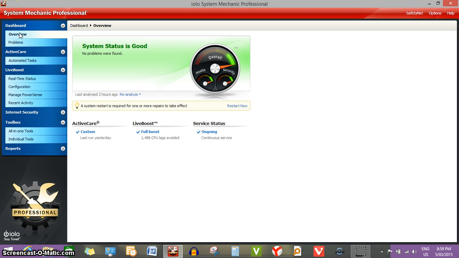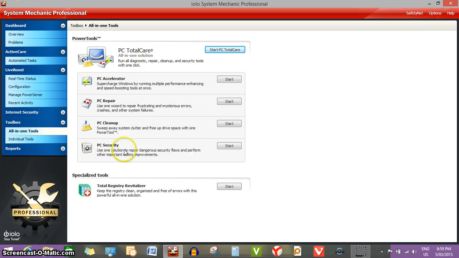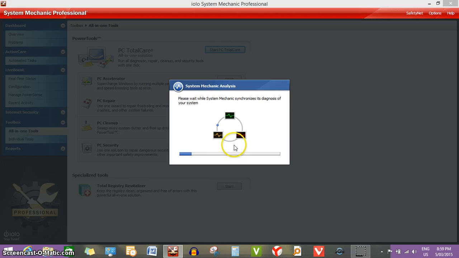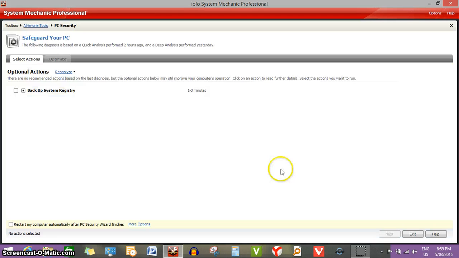Yeah, and the only other one was under all-in-one tools, this PC Security one here. If you haven't actually run that one, you just go on Start. I won't be able to go through and do this one because there are no recommended actions based on the last diagnosis, but that might not be the case on yours.